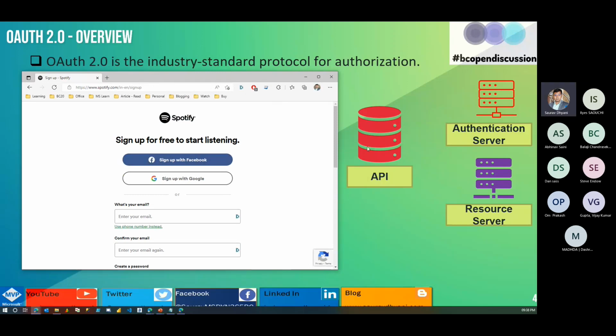So in this scenario, this API will be selected based on what I choose. If I choose Facebook, then the API will be selected from Facebook and we'll see what happens next. Behind the scenes, this API is divided into an authentication server and a resource server.